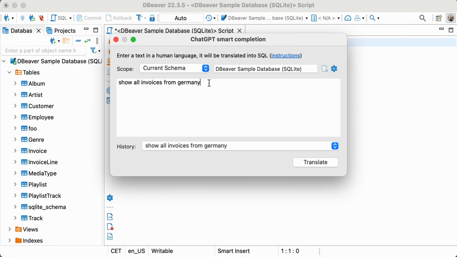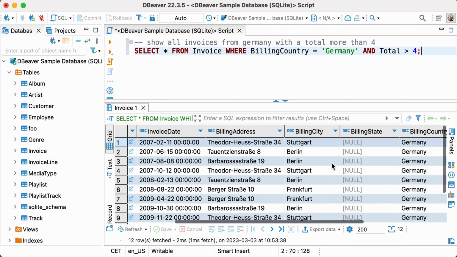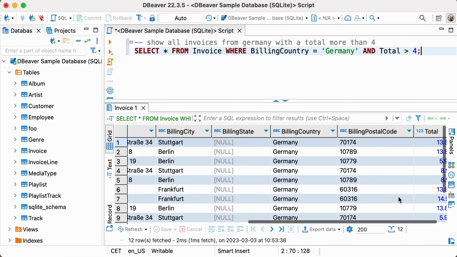Let's run the same query, but add a condition to it. Show all invoices from Germany with a total more than 4. We got the correct select query that only displays records in which the total values are more than 4.